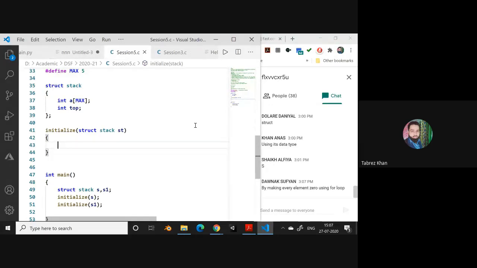Do you want that? By making every element 0 using a for loop. Okay? By making every element 0 using a for loop, one of the possibilities is that you can make your entire array 0, or by performing repeated pop operations, so that all elements are deleted.